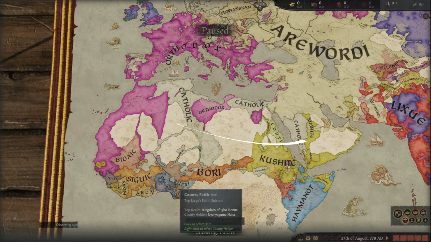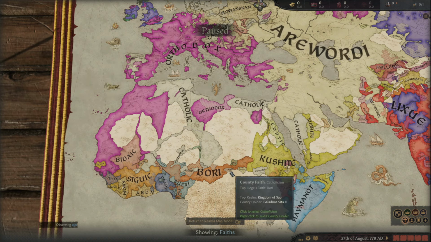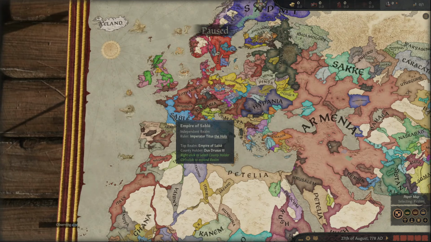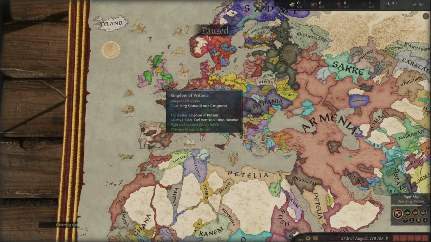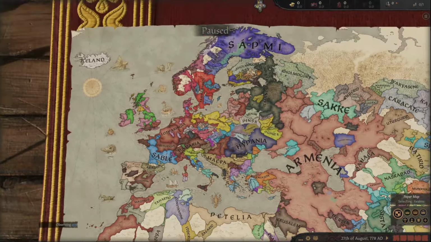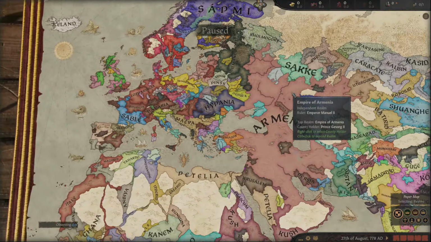I'm happy to see that the religions in Africa are not all just Orthodox. And here we have Europe, in which the Romans broke down into different pieces. And this one also, even Britannia broke down into many pieces. We have Ireland here. And Armenia is doing very strong.